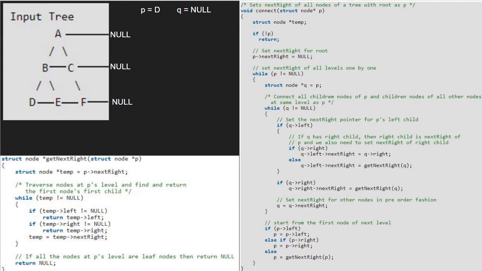So in the getNextRight function, P will point to D. Temp will now point to D's next right, which is E. As temp's left and right child are both null, we make temp point to temp's next right. Hence temp will point to F. As F does not have left and right child, temp will point to F's next right which is null. As temp is pointing to null, we come out of the while loop and return null. So in the connect function, P will point to null.